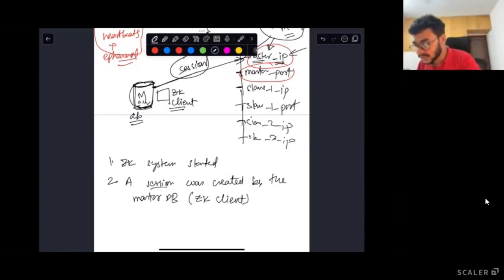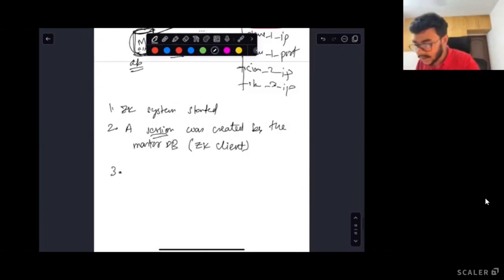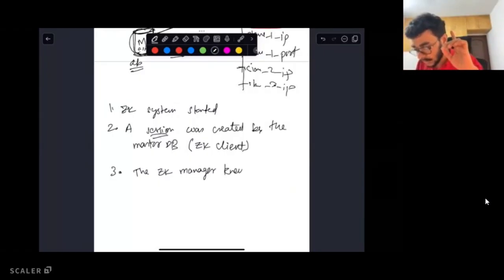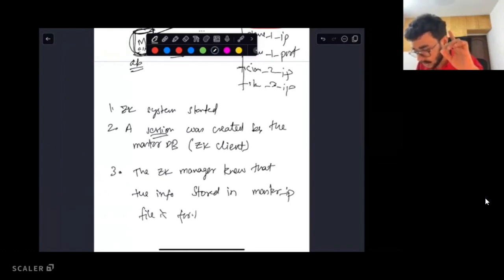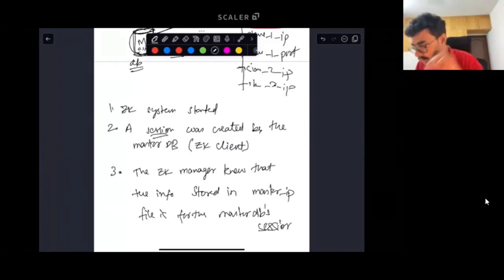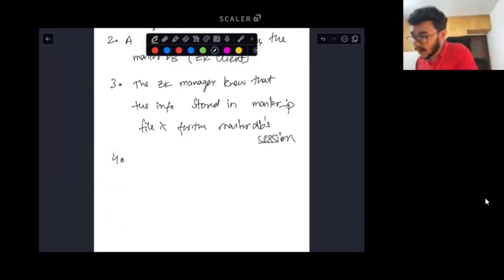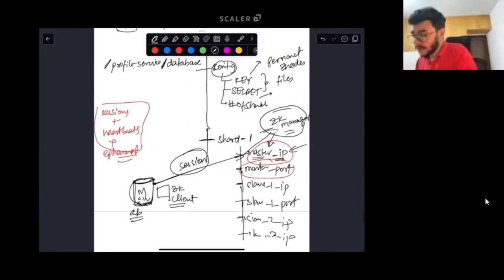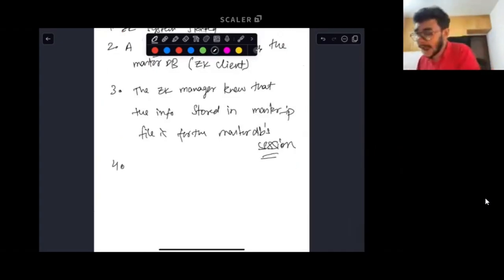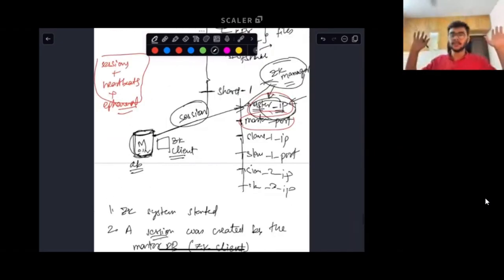As soon as this session was created, the Zookeeper manager knew that the information stored in the master underscore IP file is for the master database's session. So if at any point of time there is no heartbeat that the Zookeeper manager is able to get from a specific session, it will go ahead and delete this file altogether, right?